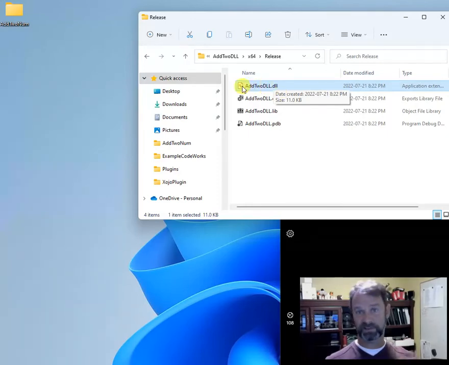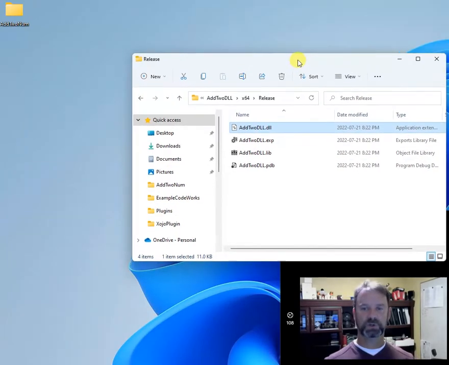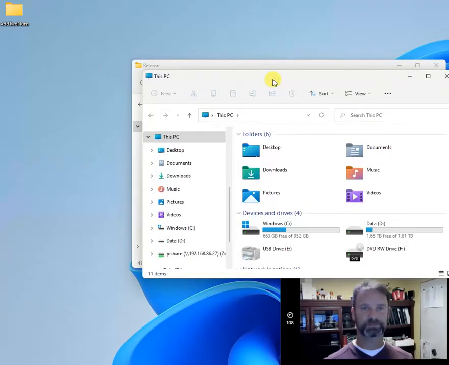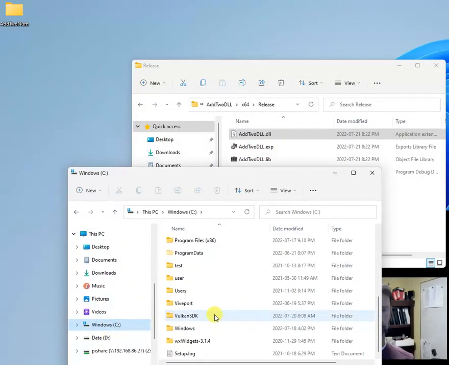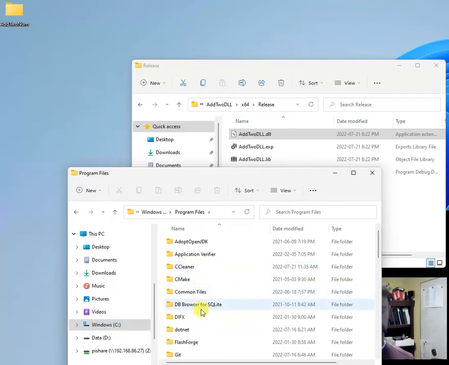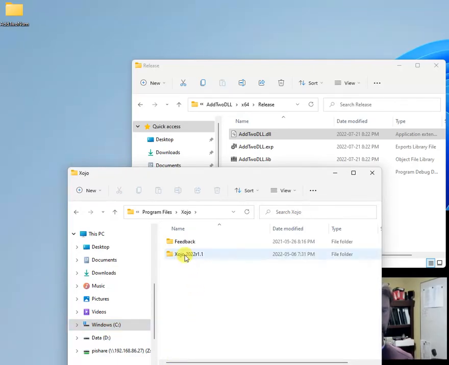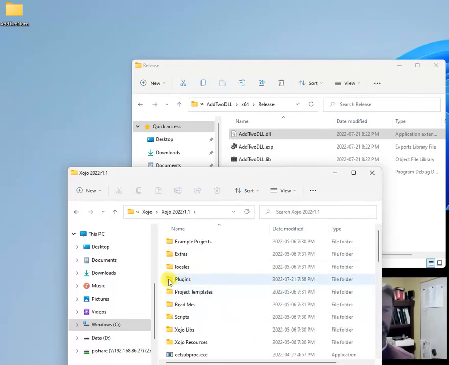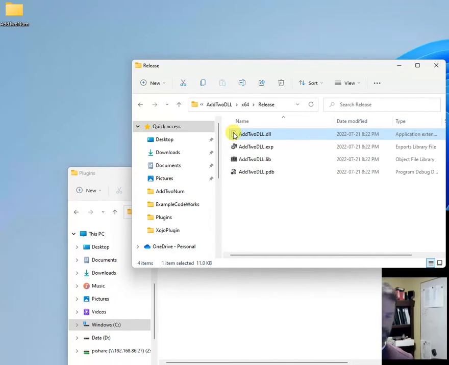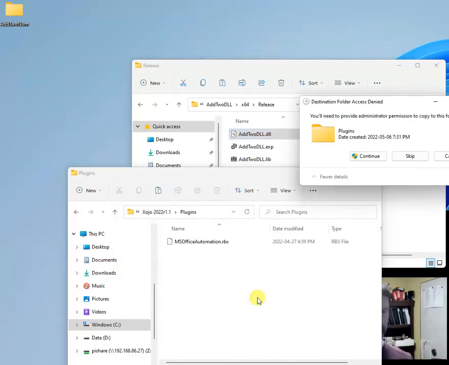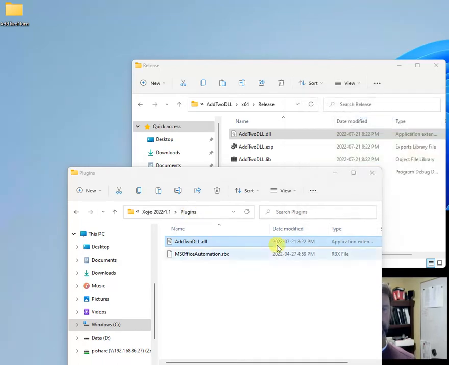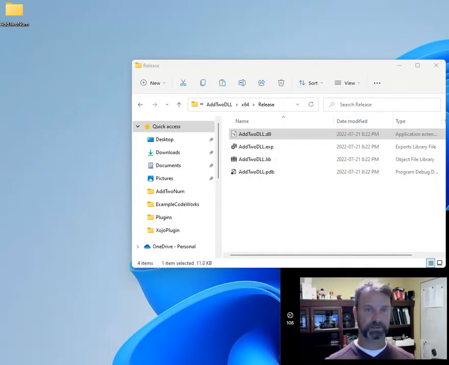We can right now, just for testing purposes, take AddTwo DLL and place this into our Xojo plugin area. It just makes it a lot easier for troubleshooting. So let's do that. Let's open up a folder. Let's go to C, go to our Xojo plugin folder. So we'll go to Xojo 22. We'll go into plugins. And we're going to copy this, and we're going to paste the plugin into the plugins folder.